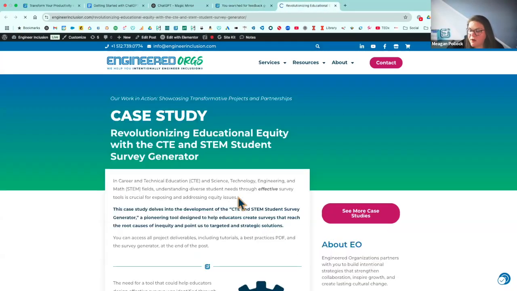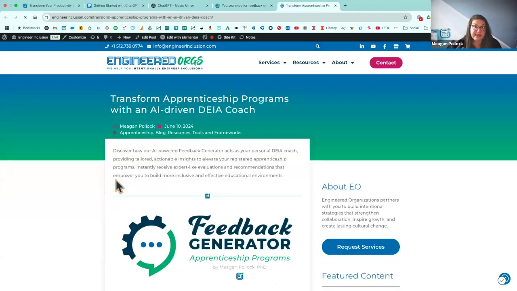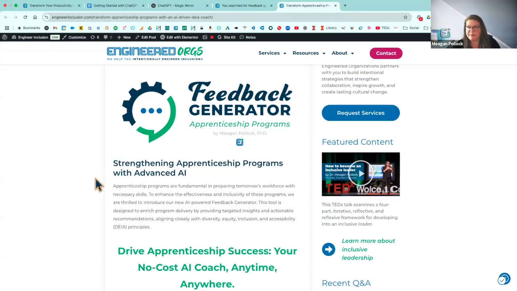One of my clients had this PDF of an approach they wanted to advise institutions on, institutions building apprentice-based programs, for how to incorporate diversity, equity, inclusion, and accessibility. They wanted to be able to provide feedback, but there was an issue of scale. There are only so many meetings they could hold. But they had this research paper on how to strengthen their apprentice programs with diversity, equity, and inclusion.